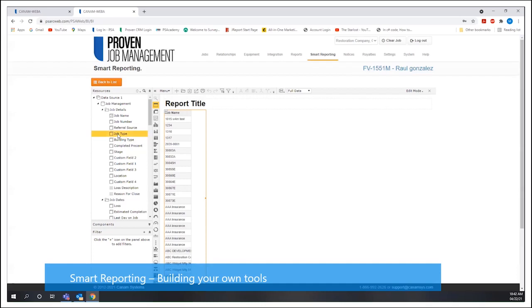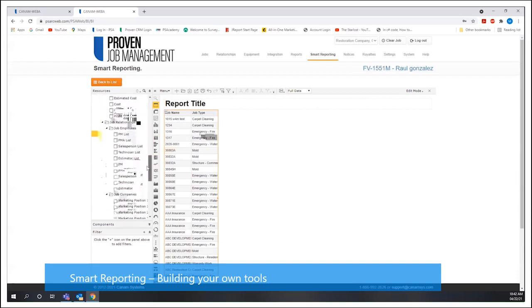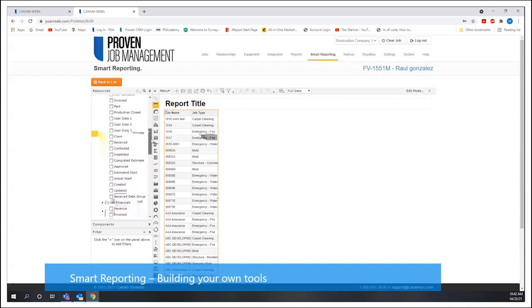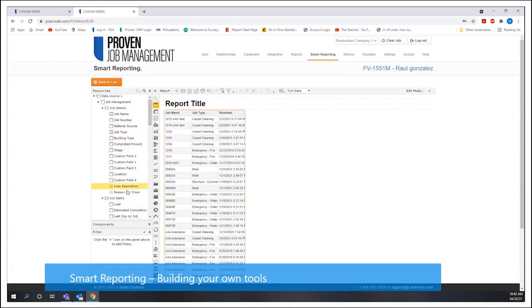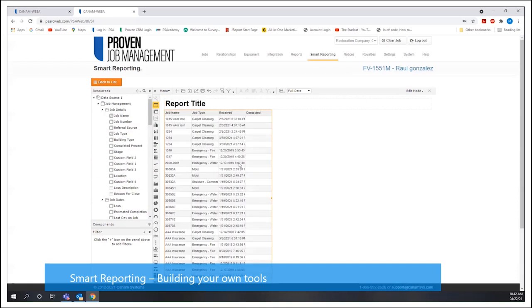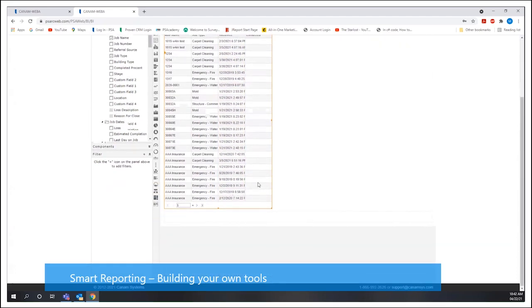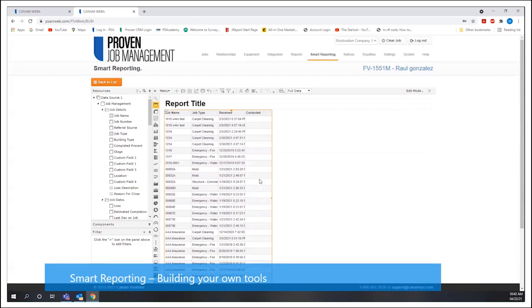Here we'll choose the job type, and you'll notice I can just click and drag from the left into my table, and the field is automatically added. So let's choose the job type, and let's choose a couple dates. We'll say the received date and the contacted date. Now we're already seeing that we've gotten a lot of received, but no contacted. Hopefully this is not the case for you, but I think all of my contacts are blank, which gives us a great way to work.